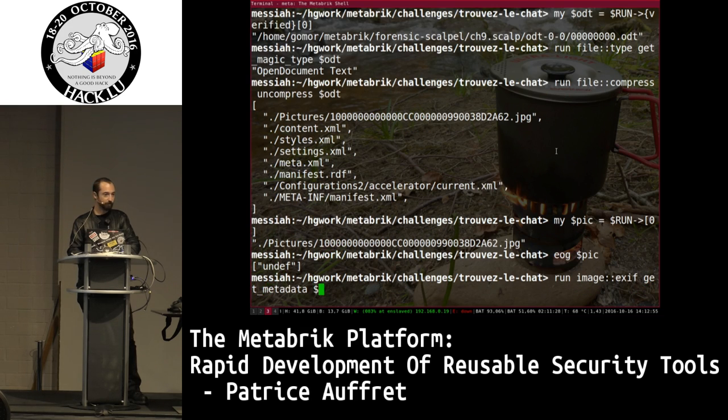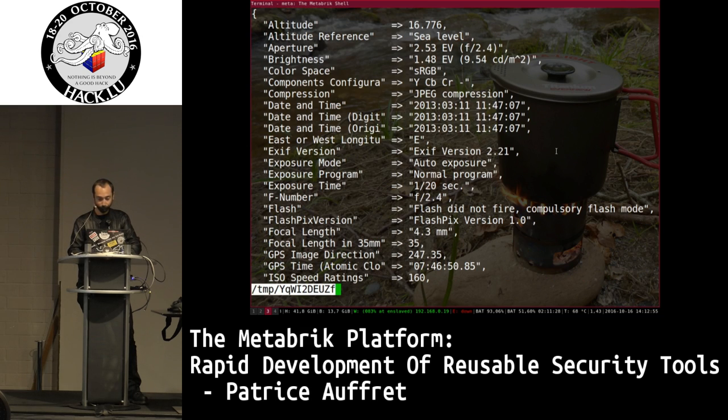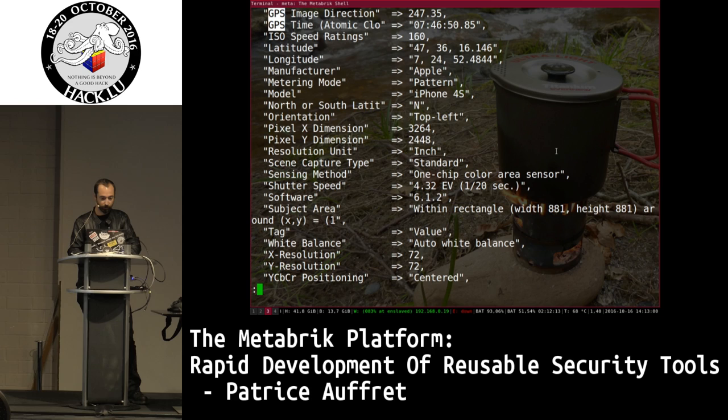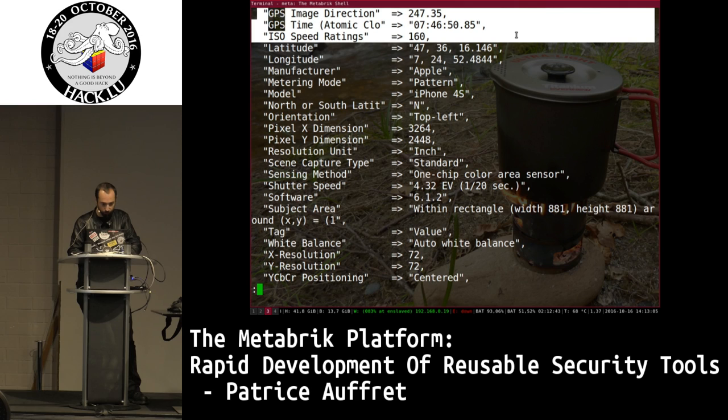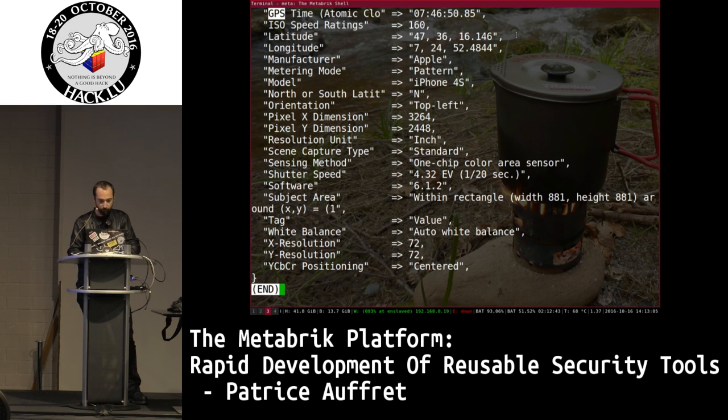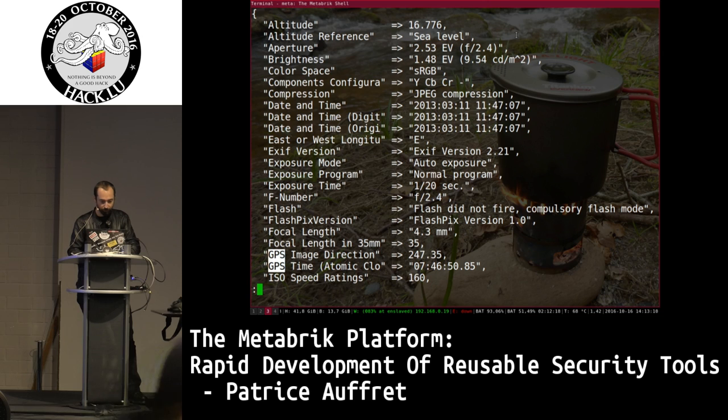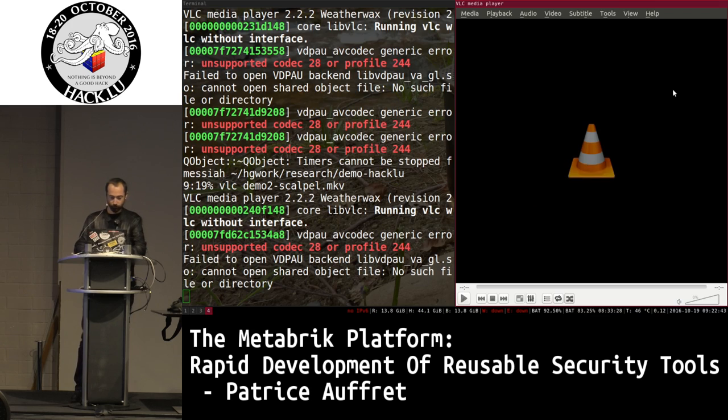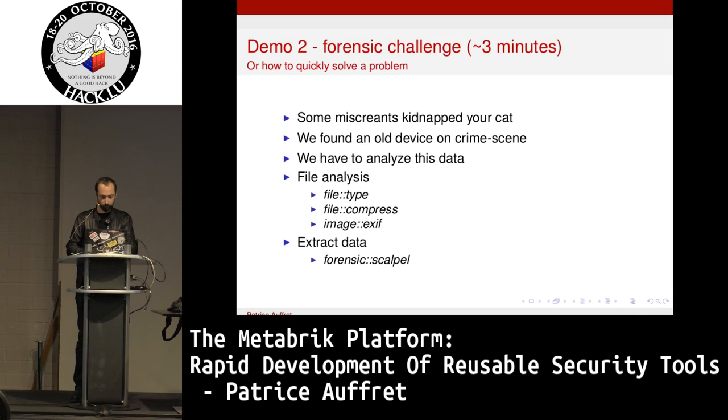It's a JPEG file, so you want to extract the metadata. So you call get metadata on it. And you have some GPS coordinates, so I'm just going there. So you have found your cat. So it was easy.